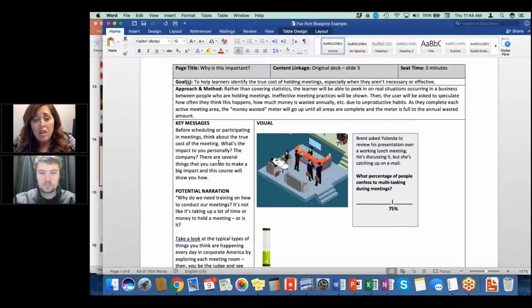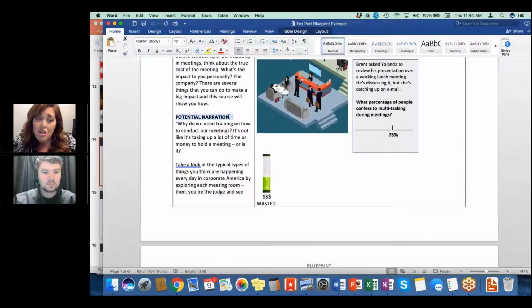But if you felt like you needed to get a total script approval, then instead of potential narration, maybe you modify this to say this is the actual script that I'll be using, and then you can use this tool as a script review tool as well. Okay, great. We'll take more questions later.